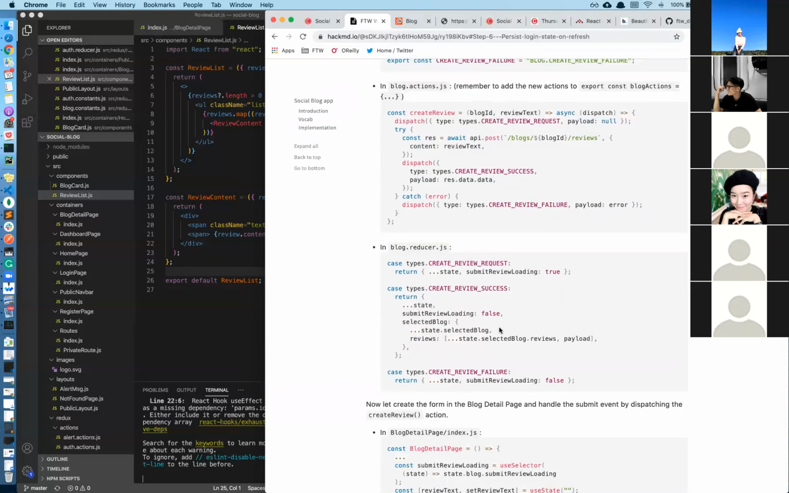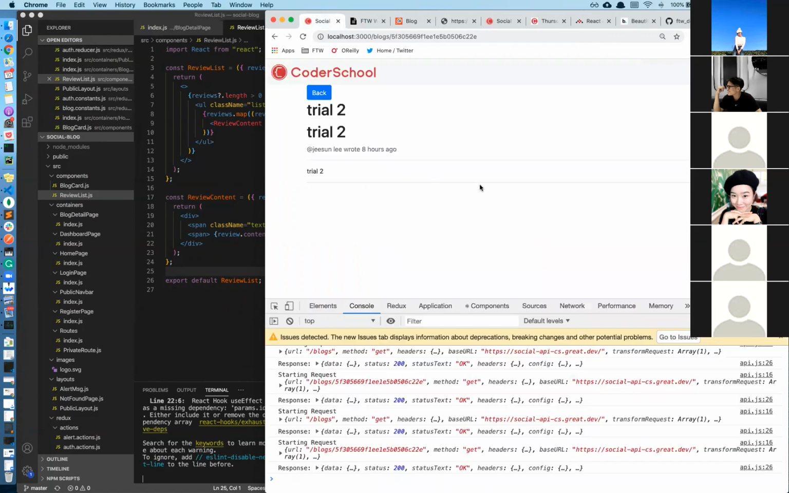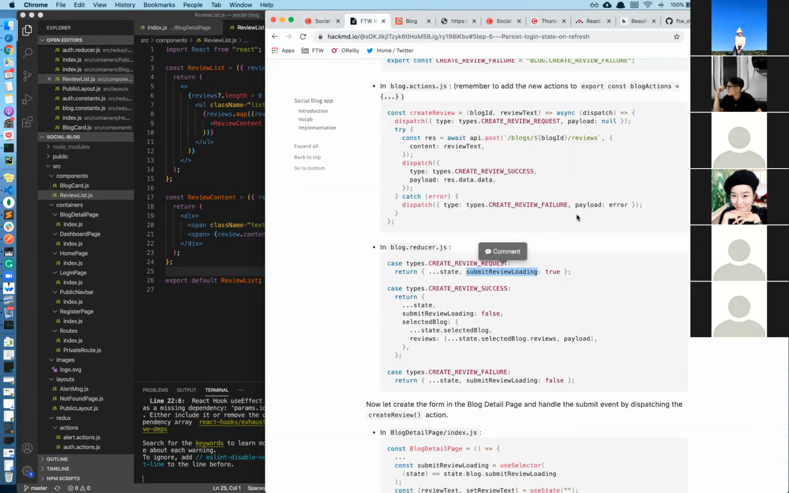And in the reducer, to create a review request, we create a new loading variable for that process. The idea is I want to lock the user from keep clicking on the submit button and keep sending the review, right? We don't want to duplicate the review. So we have a variable, submit review loading, here to control the process.